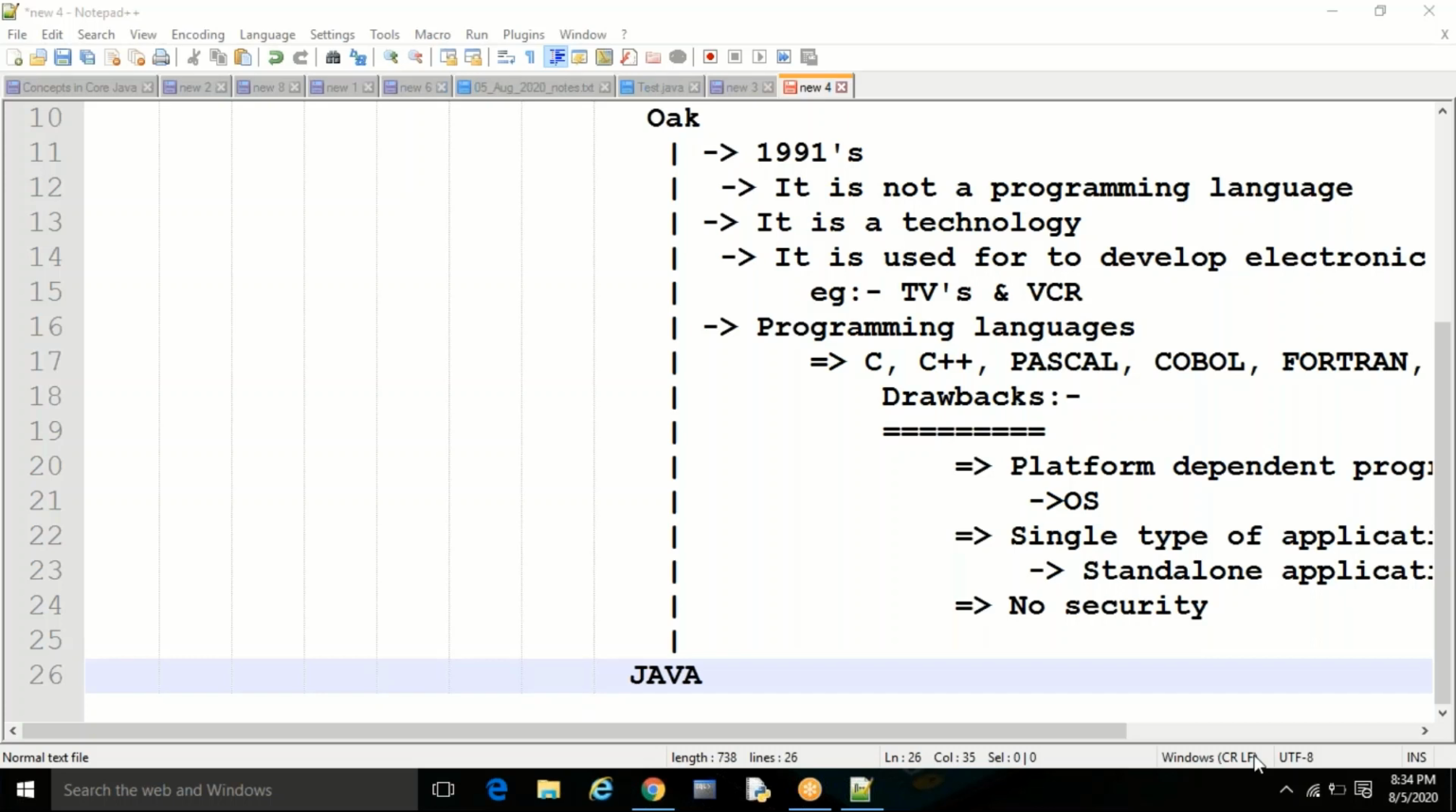Right. So here, Java also has an abbreviation, guys. J stands for Just, A stands for Another, V stands for Virtual, again A stands for Analyzer. This is the abbreviation for Java: Just Another Virtual Analyzer.